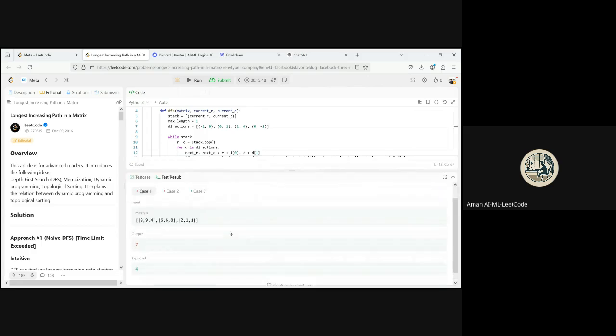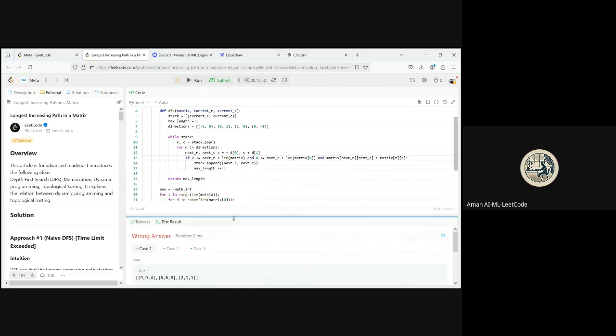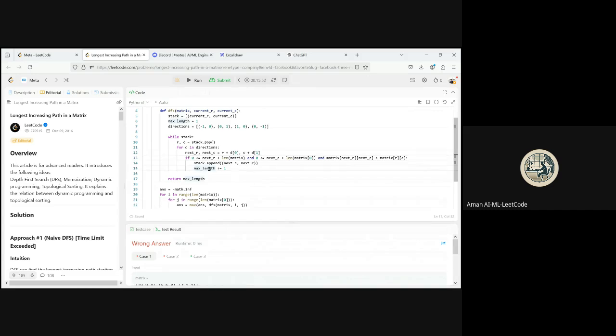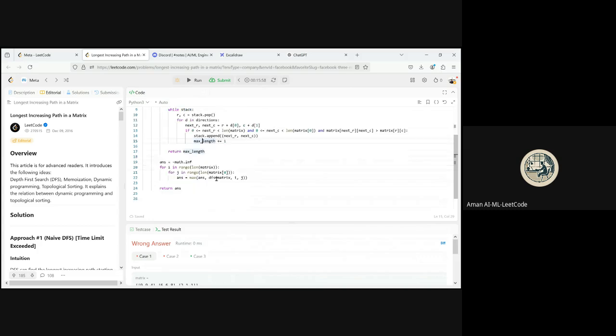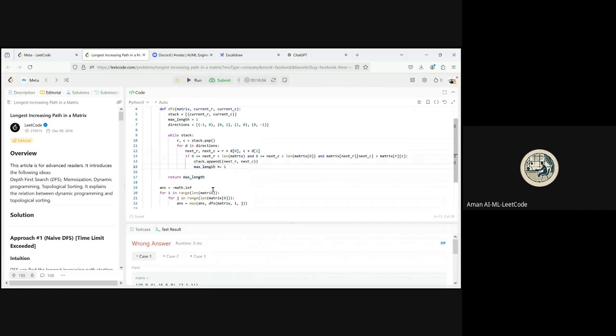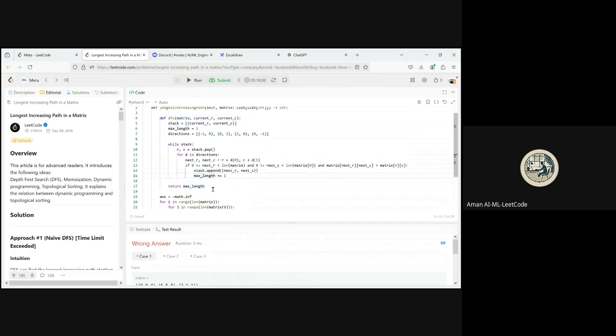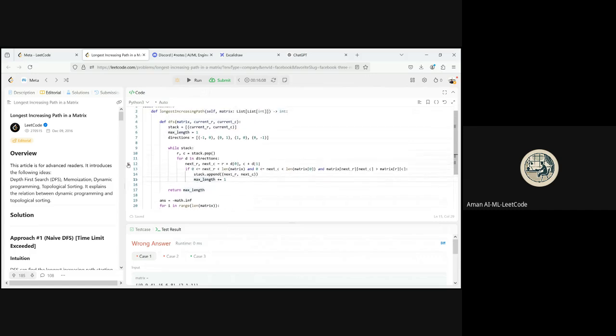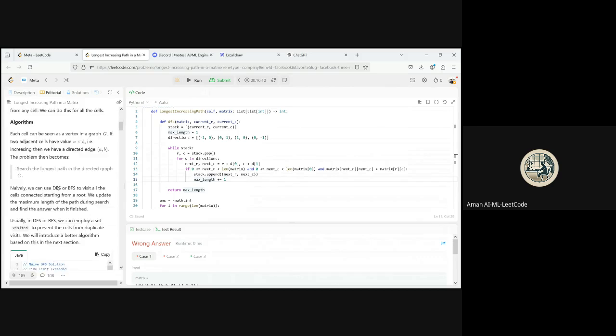Also output is 7, but expected is 417. Output here, the max length. What? Let's check the question that is given to us.